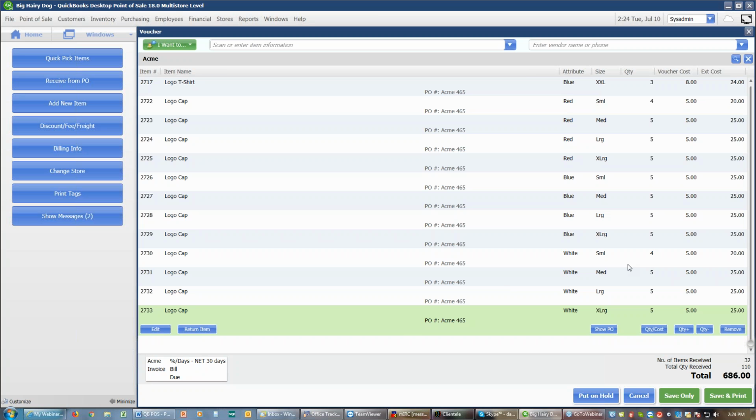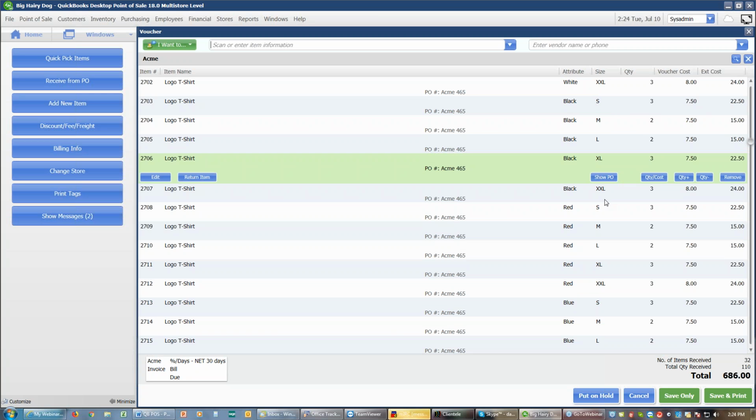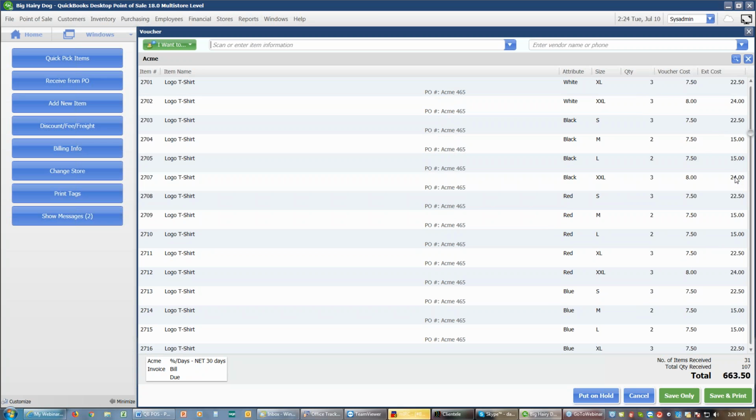If, as I'm counting my merchandise in, I find out I didn't get everything, then I can make an adjustment to my purchase order. If I didn't get all 3 of these large t-shirts, I could adjust it to say I only got 2, or if they didn't come in at all, I could remove them from the voucher. If I remove them from the voucher, or even if I reduce the quantity, that is going to leave that item on the purchase order so that it's going to still be there for me to receive later as a back-ordered item.